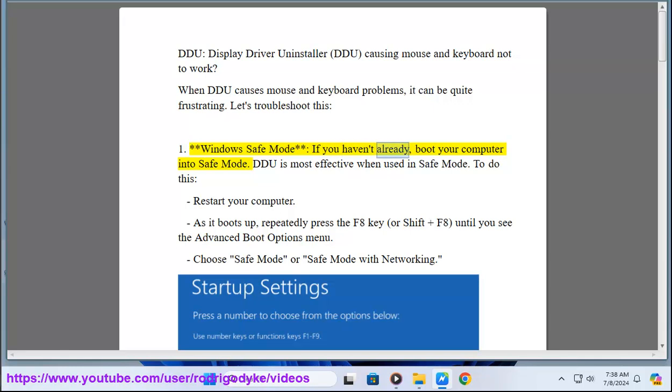If you haven't already, boot your computer into safe mode. DDU is most effective when used in safe mode. To do this, restart your computer. As it boots up, repeatedly press the F8 key, or Shift plus F8, until you see the Advanced Boot Options menu. Choose Safe Mode or Safe Mode with Networking.